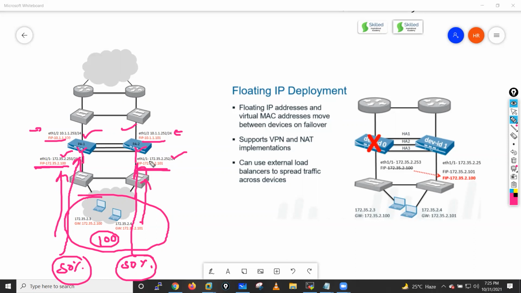Now just remember one thing. Let's suppose due to any reason one of the firewalls went down. In that case, what happens? The floating IP address you have on your firewall 1 will move towards your firewall 2. At that time, firewall 2 will have two floating IPs, and your virtual MAC address will also go from firewall 1 to firewall 2. So like that, this works in case of a failover event.